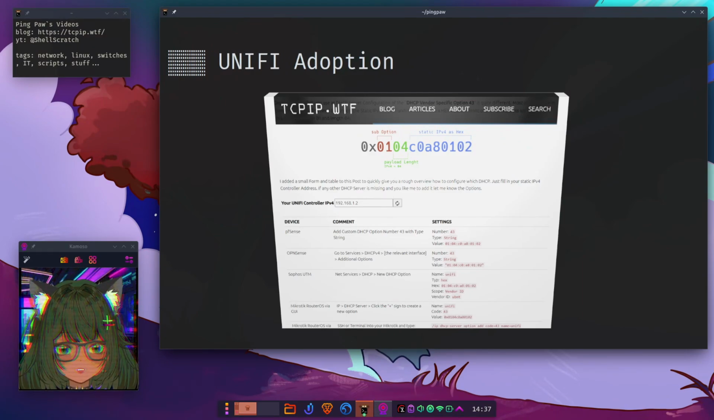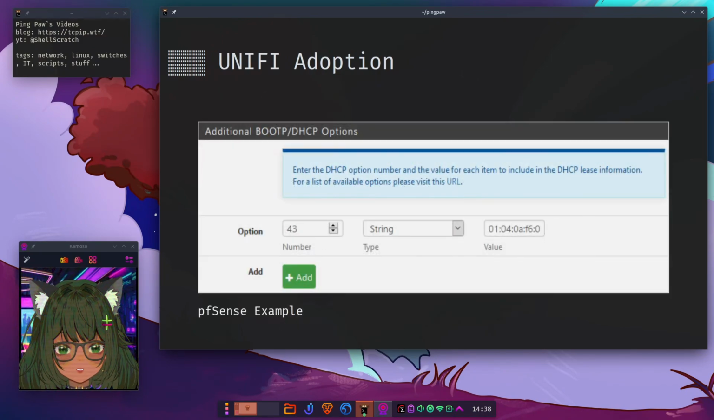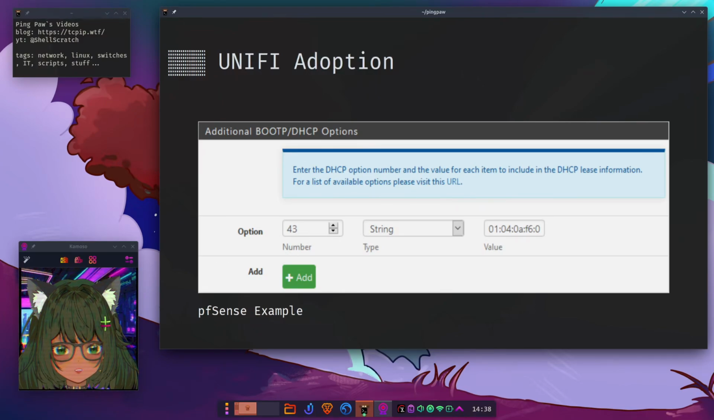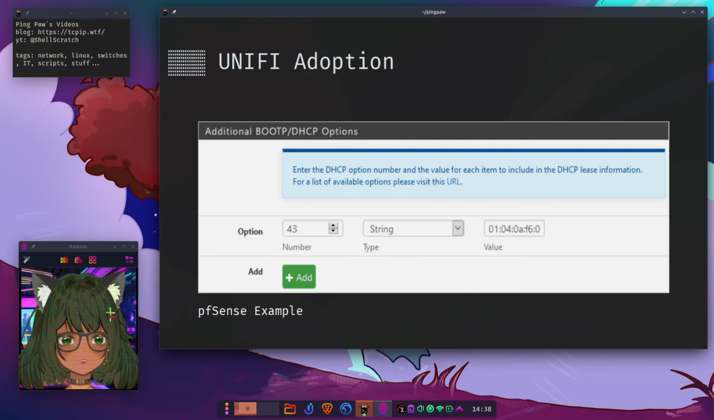Let's look at an example for pfSense, a popular firewall. To set up Option 43, you'd create a custom DHCP option with the number 43, type string, and paste in the hex value, 01:04 followed by the controller's IP in hex. Head to our blog for the conversion tool and detailed guides for many platforms. Trust me, it beats doing hex math in your head.